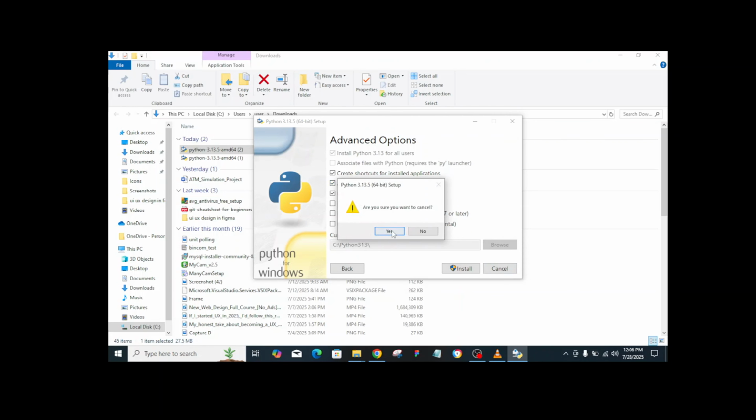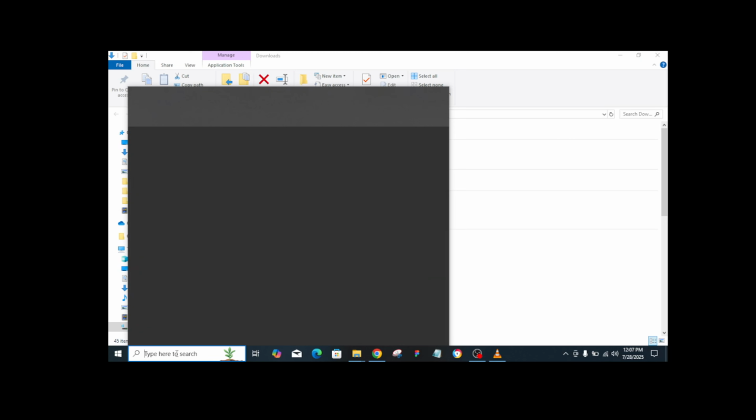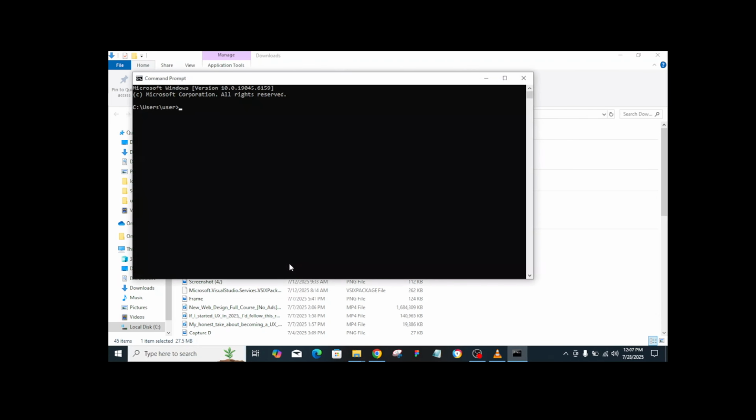Now, how do you confirm that your Python has been installed? Come to this search here. There are other ways to do it. You go to the command prompt, just type cmd, click enter. It will open your command prompt. Then type in python -v.